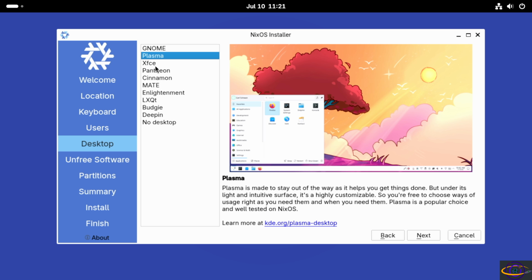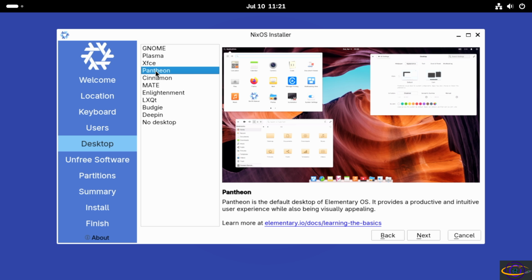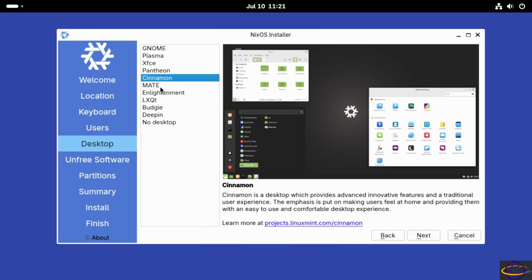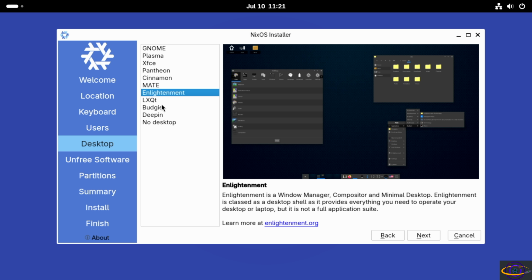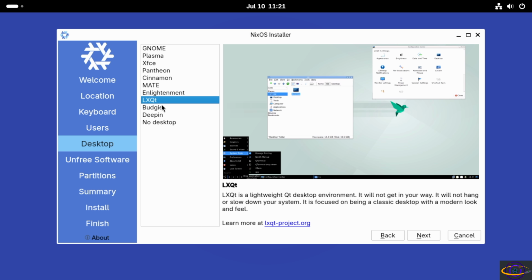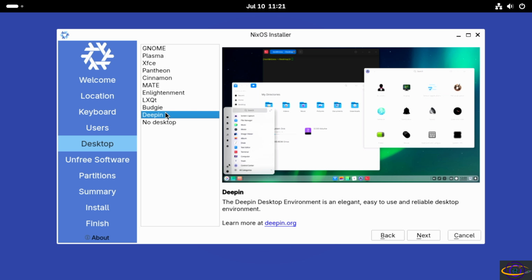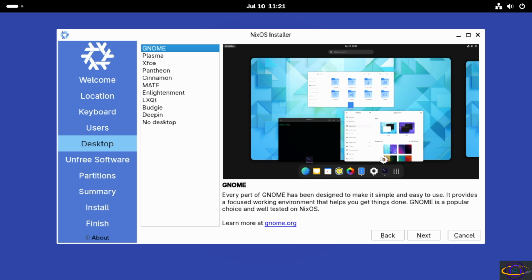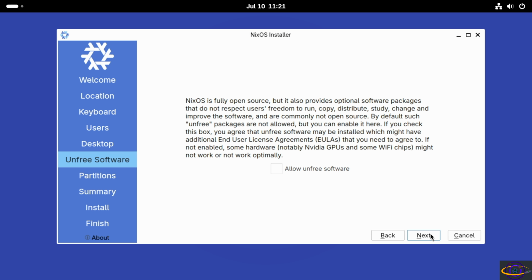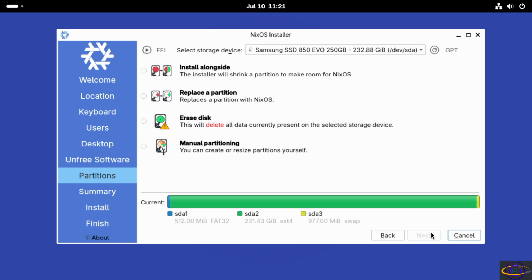Moving on, we have a good selection of desktops that we can choose from. Like GNOME, KDE Plasma, XFCE, Pantheon, Cinnamon, Mate, Enlightenment, LXQT, Budgie, even Deepin, and you could even select no desktop at all, particularly good if you are setting this up as a server. So we're going to go with GNOME just because it's a good comparison. A lot of the other distros I did recently, I've used GNOME as well, and I just want to compare it. We're going to check allow non-free software.